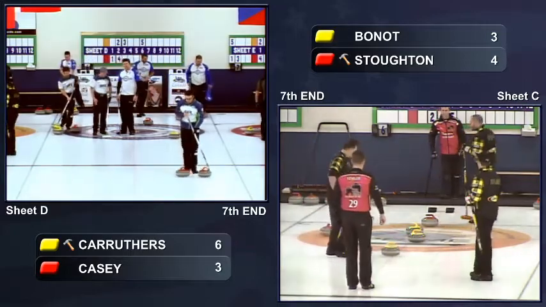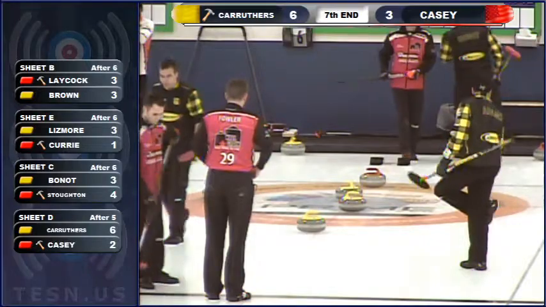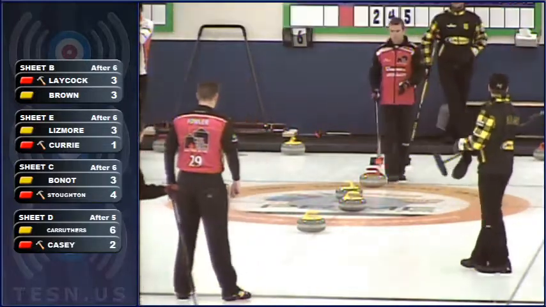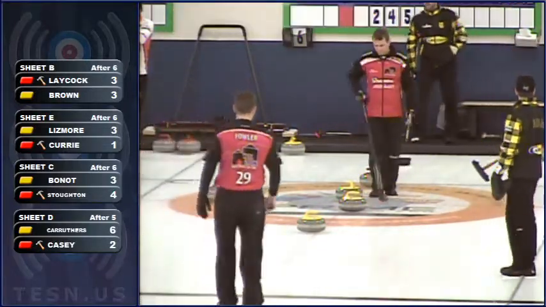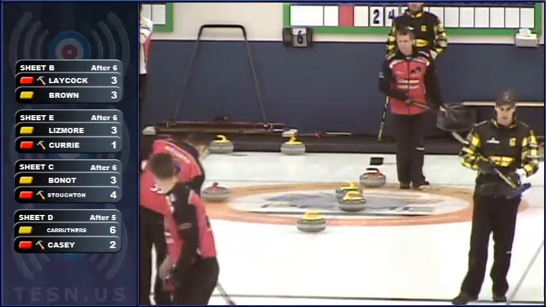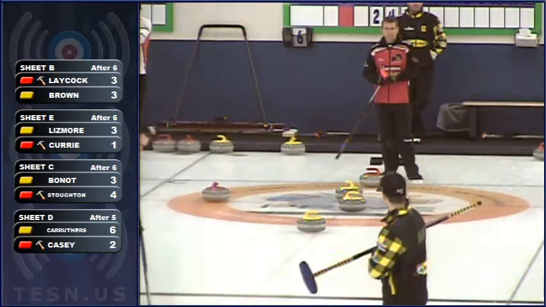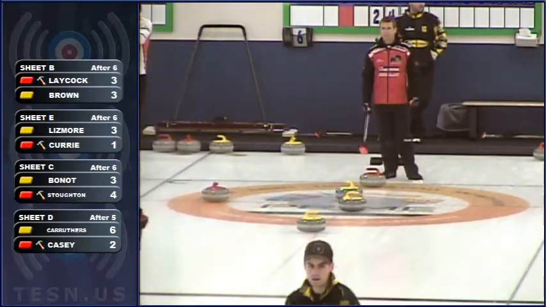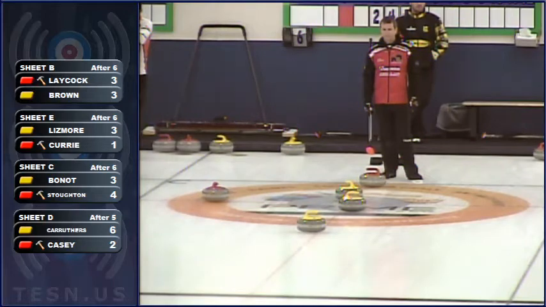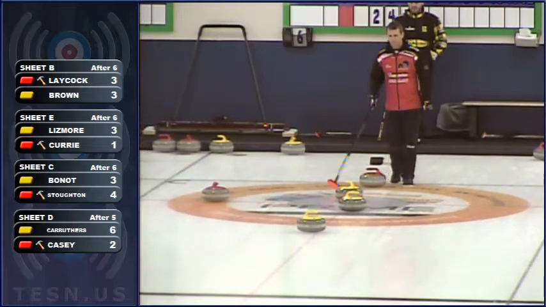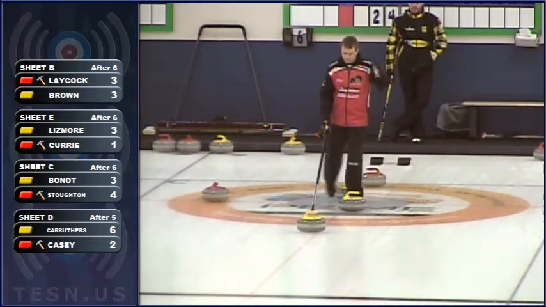So we're going to shift our attention to Stoughton-Bonneau and eventually Brown and Laycock. Yeah, Stoughton in some trouble here. Oh, Bonneau is line 2 buried. Bonneau has the hammer. I'm sorry, Stoughton has the hammer.